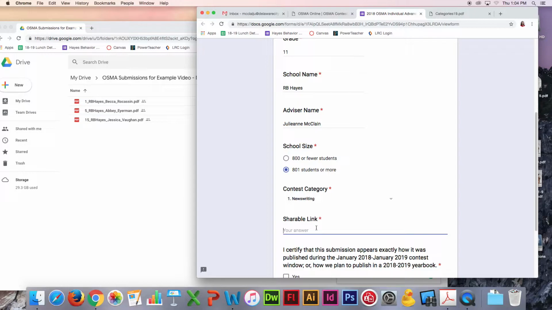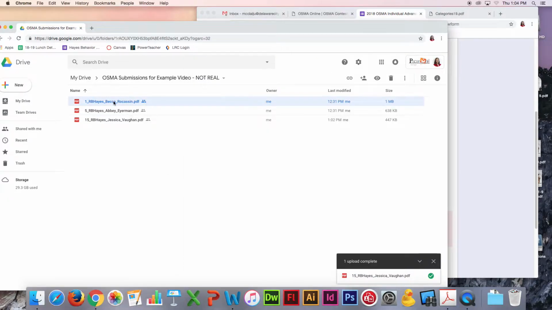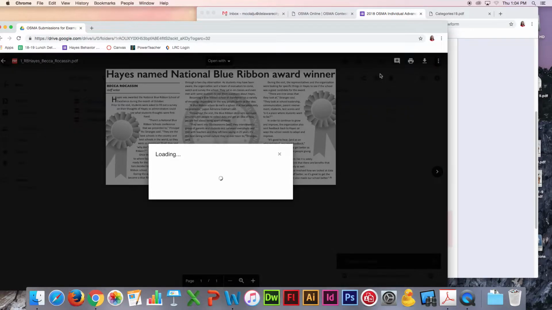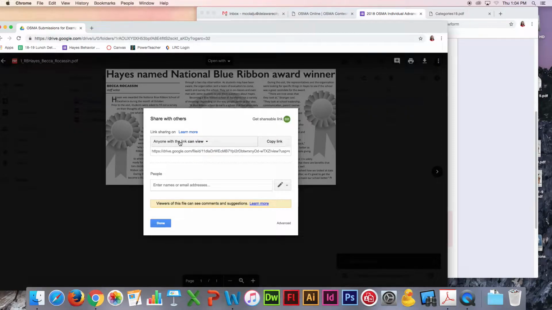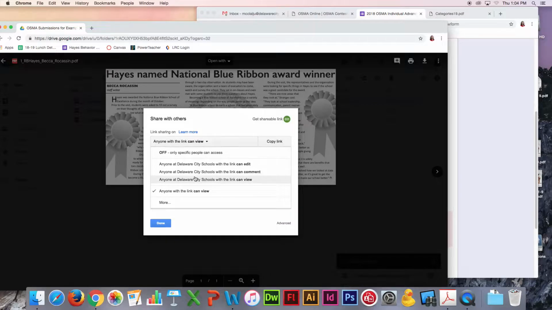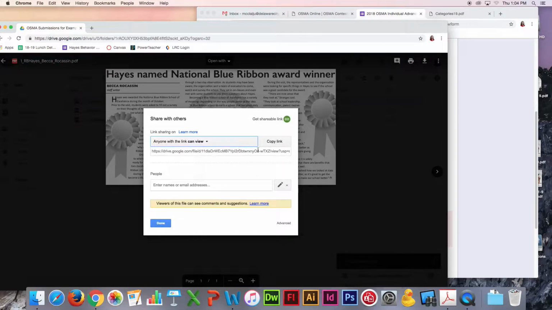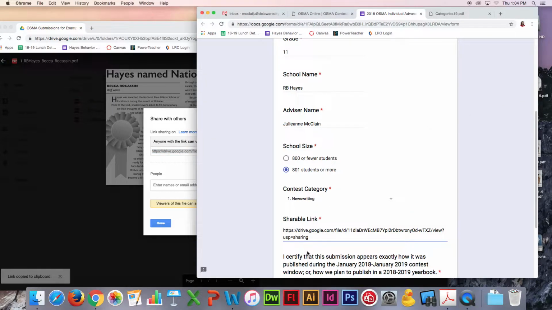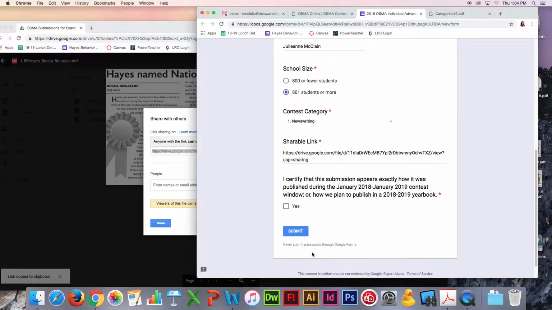And then this is where it says that I need a shareable link. Here's the easiest way to do it. If you click here, and then you click share, you want to make sure that it's set to anyone with the link can view. And then you can either click here and copy, or you can just click copy link. And then you're going to paste it there, Command V to paste.